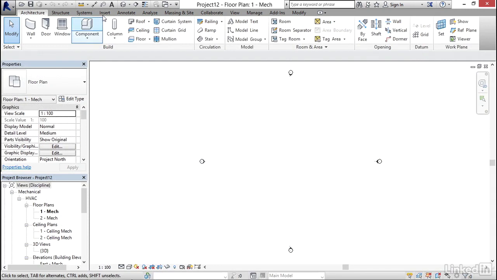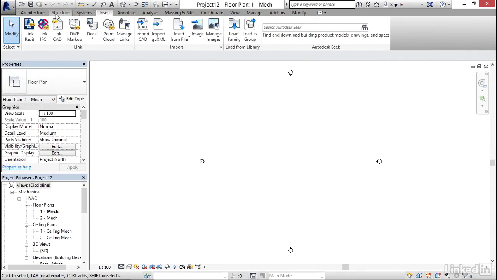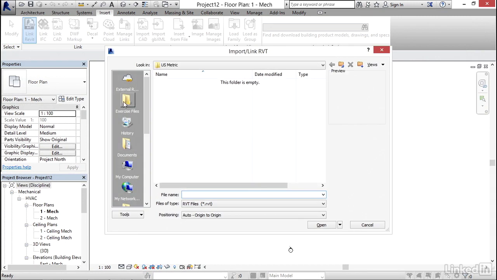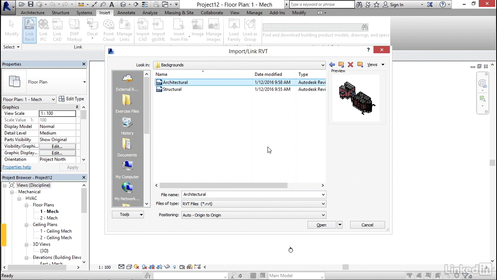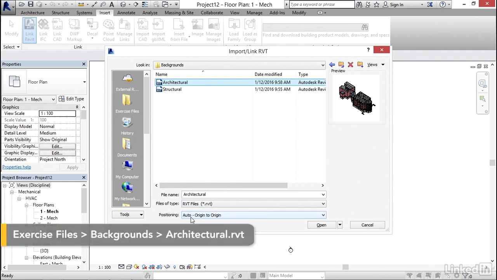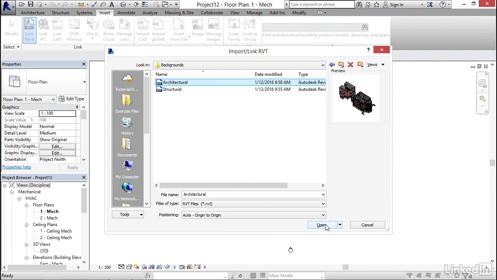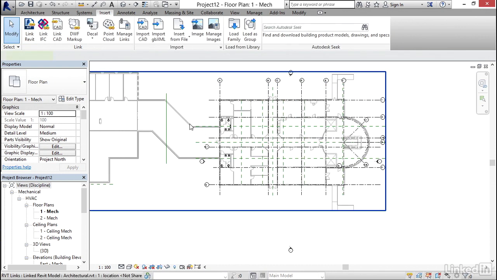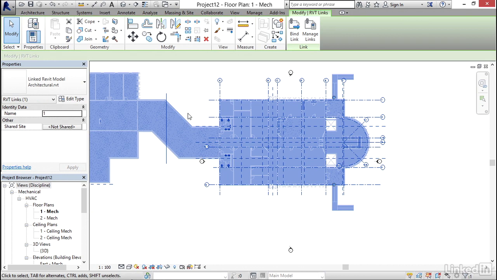The next thing I want to do is go Insert. Now I want to go to Link Revit. I want to browse to where we're keeping our backgrounds. I want to grab Architectural. Make sure the positioning is set Auto Origin to Origin. Now I want to click Open. The next thing I need to do is select my link, and I need to click on the Pin button.